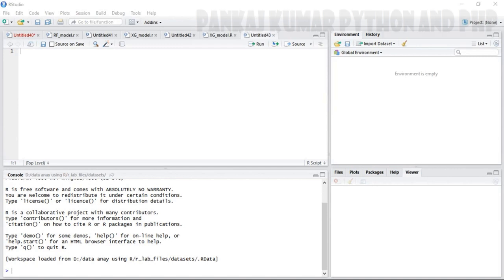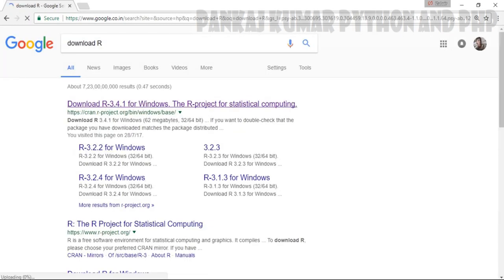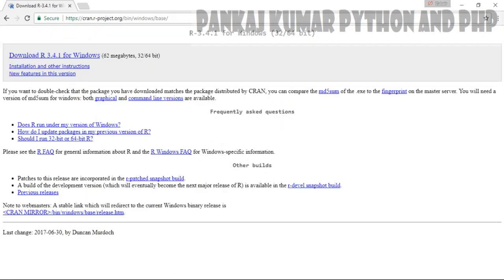So first let me open Google. You just need to type "download R". So guys, from here you need to download R for Windows. If your operating system is Mac or Unix or Linux, you can go for that. As I have a Windows system, I will download R for Windows, and here you have the latest version of R to download, R 3.4.1 for Windows. Once you click on this link, you can download R.